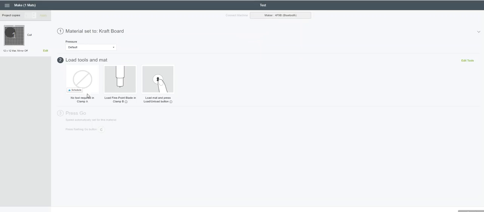So the first icon here is for clamp A. So if there is something on your project that needs to go in the clamp A, it would be listed here. But this one says no tool required. So clamp A is the one where our pins go, or the score blade goes in that clamp. Okay. So the next one over is for clamp B, and this is where your blade goes. So the change here is that the blade can be changed depending upon the material. You may have blade options. Before, there was like a little link here underneath this, but Cricut's moved it to over here where it says Edit Tools. So we're going to click on that.